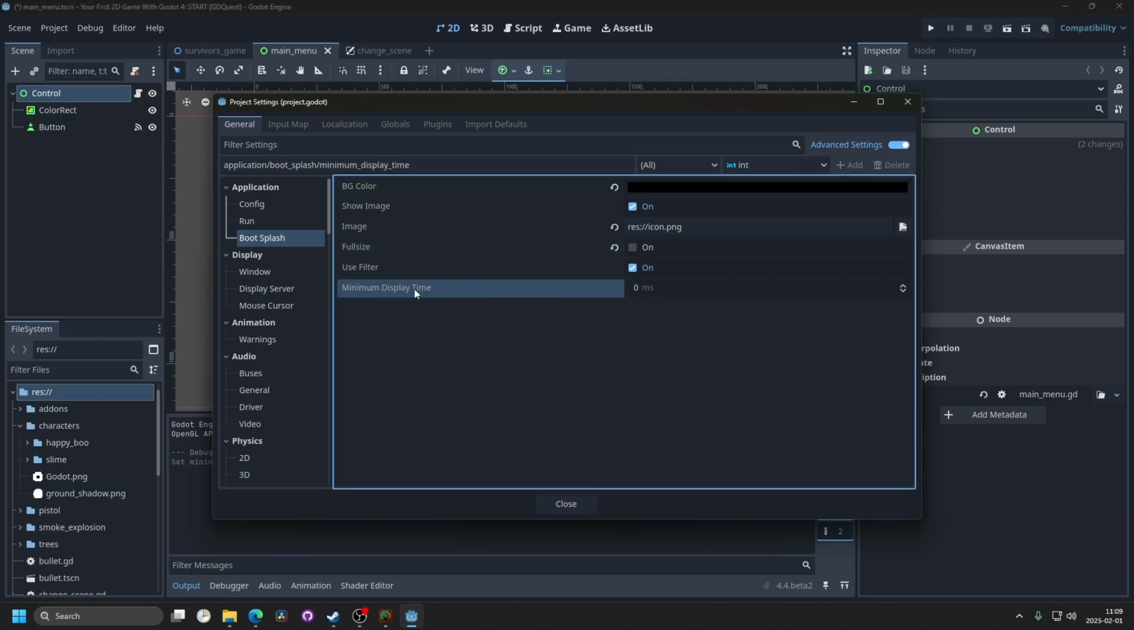can change the minimum display time in milliseconds. So if you want 1 second, you enter 1000. And that's it for boot splash.